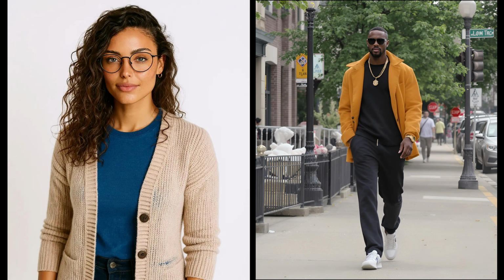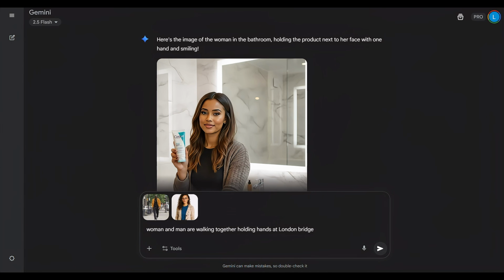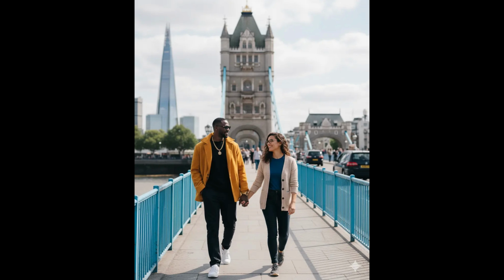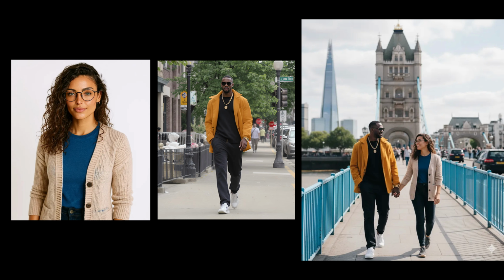Next up, I want to combine 2 people in different scenes into the same scene. I've taken a photo of this woman and man and gave Nano Banana a prompt. Woman and man are walking together holding hands at London Bridge. Look at what it gave. There they are, holding hands and walking together in a very natural way, and even wearing the same clothes.